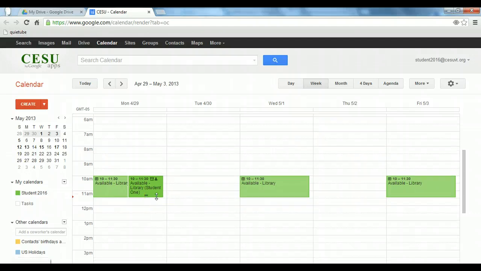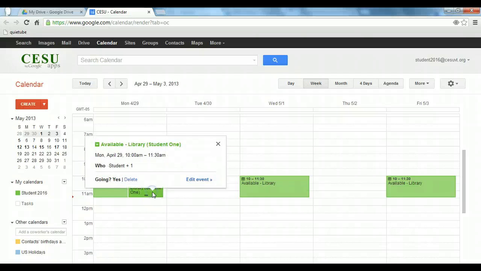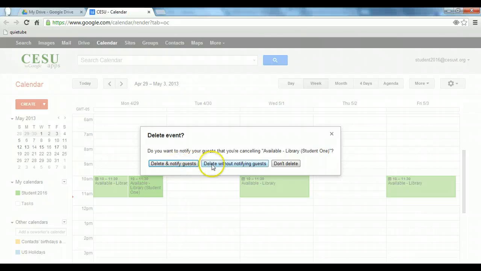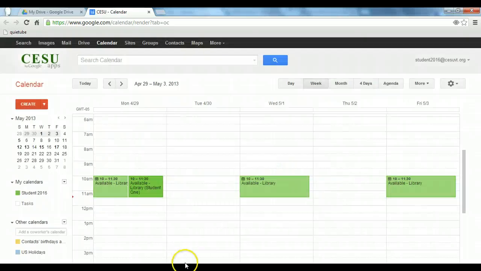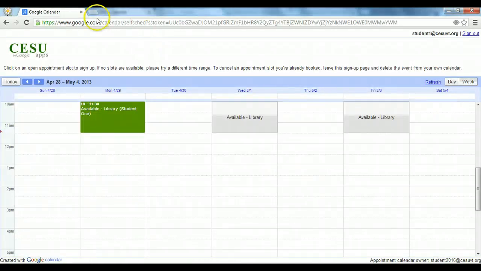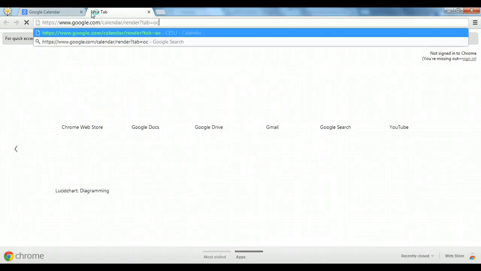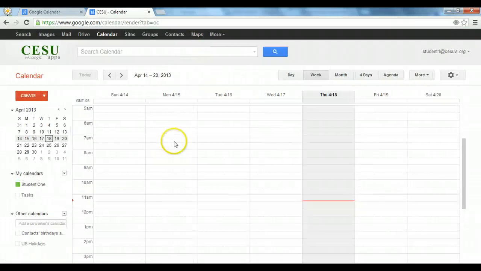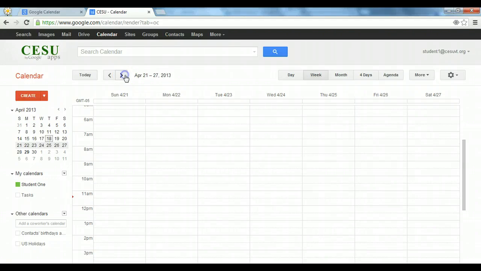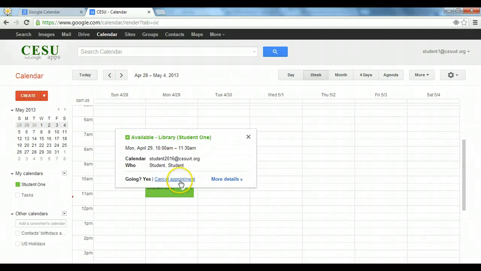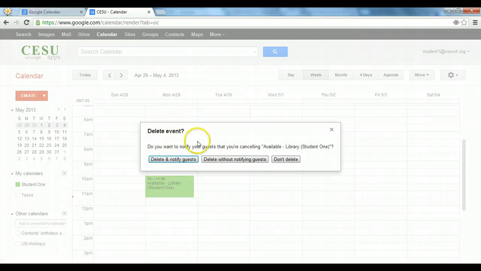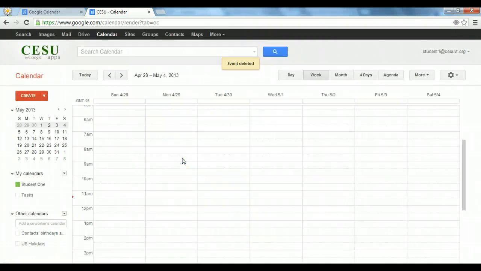If I need to cancel the appointment for any reason, I can click on that event on my calendar and delete it. I get the option to automatically notify that other person by email that I can't make it to the appointment. If they need to cancel the appointment, they actually need to go to their own calendar and cancel the event themselves in the same way. Again, they can notify me automatically that they've had to cancel that appointment.